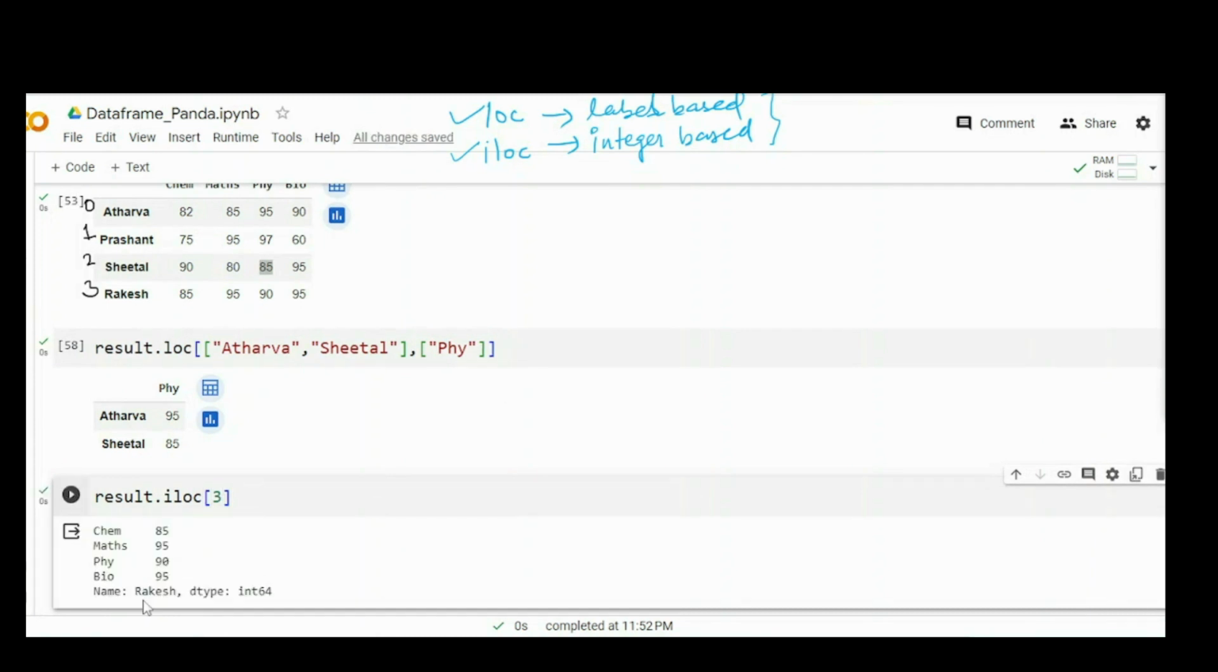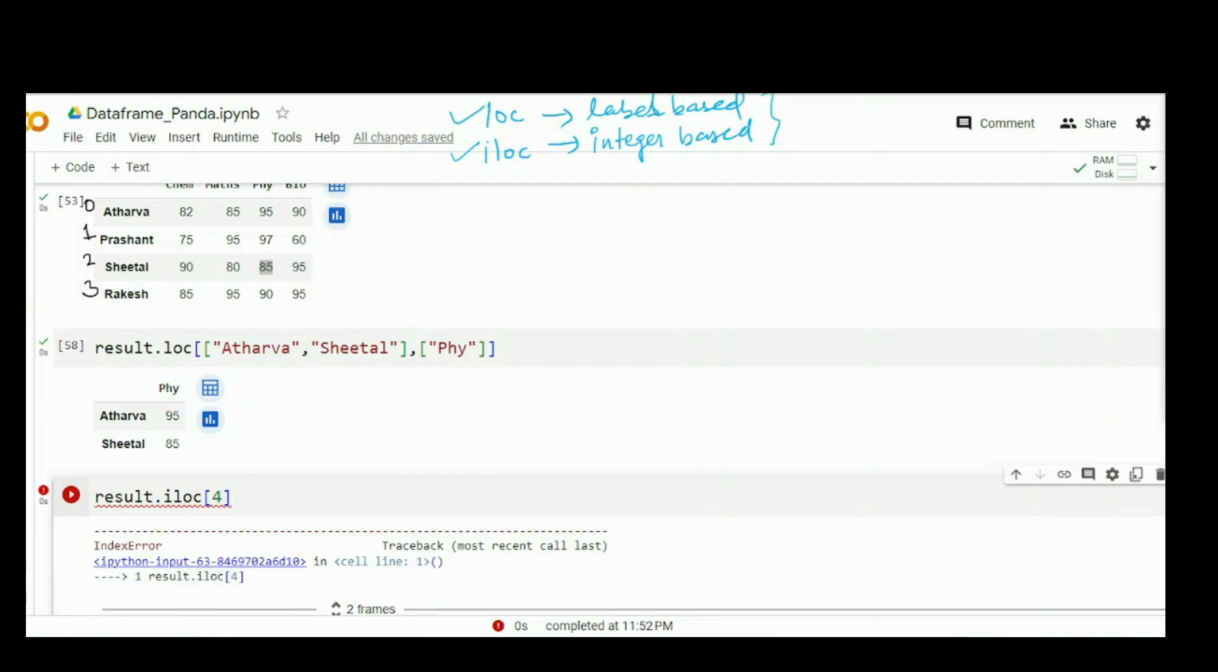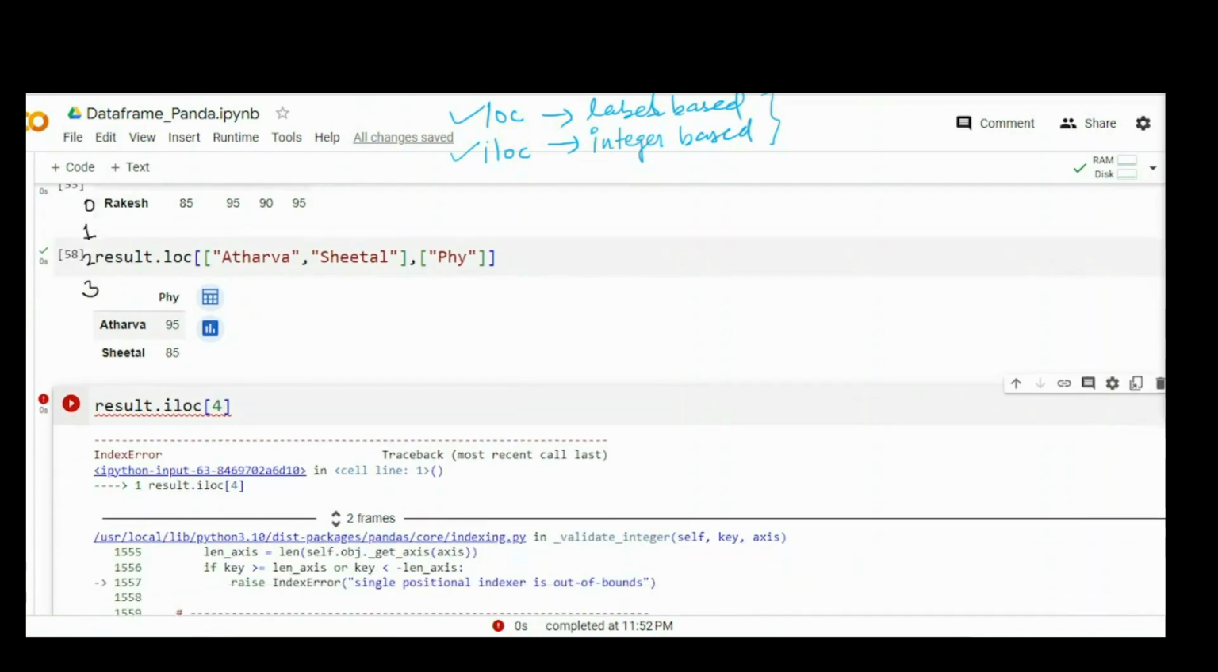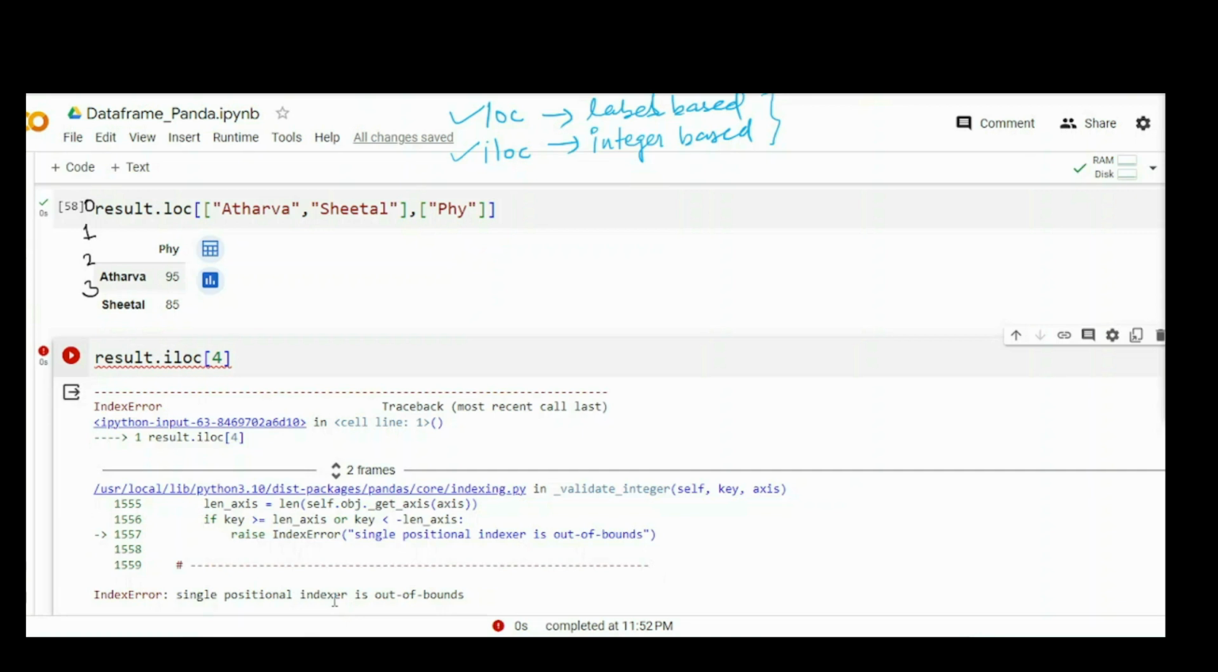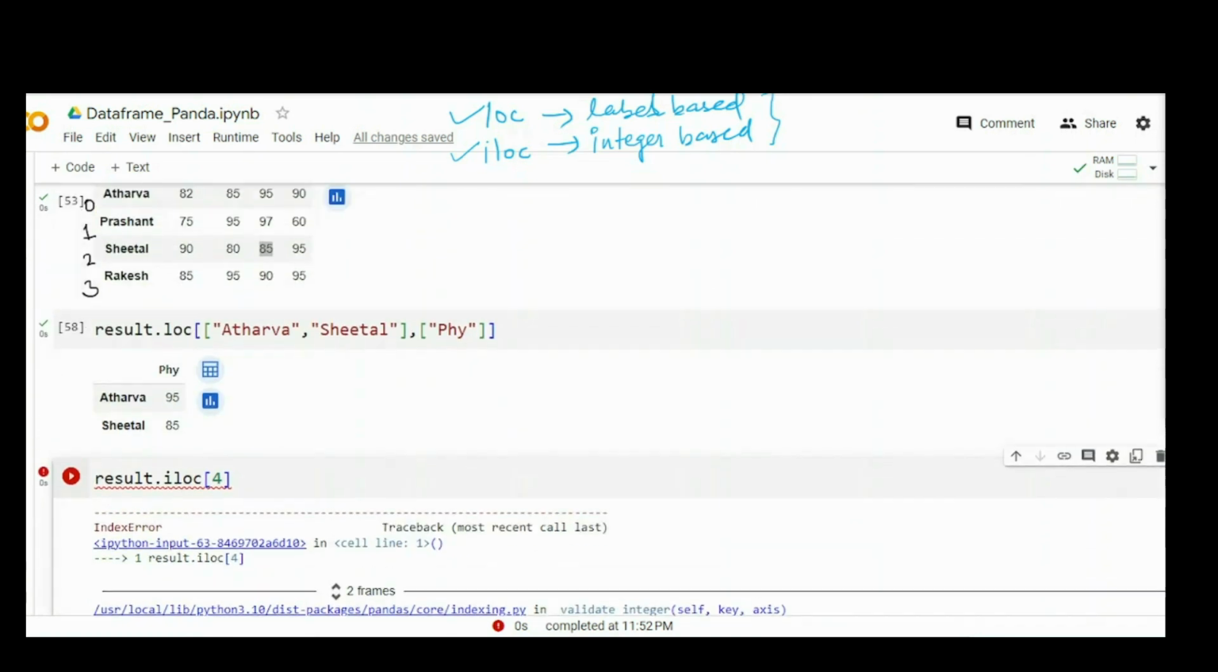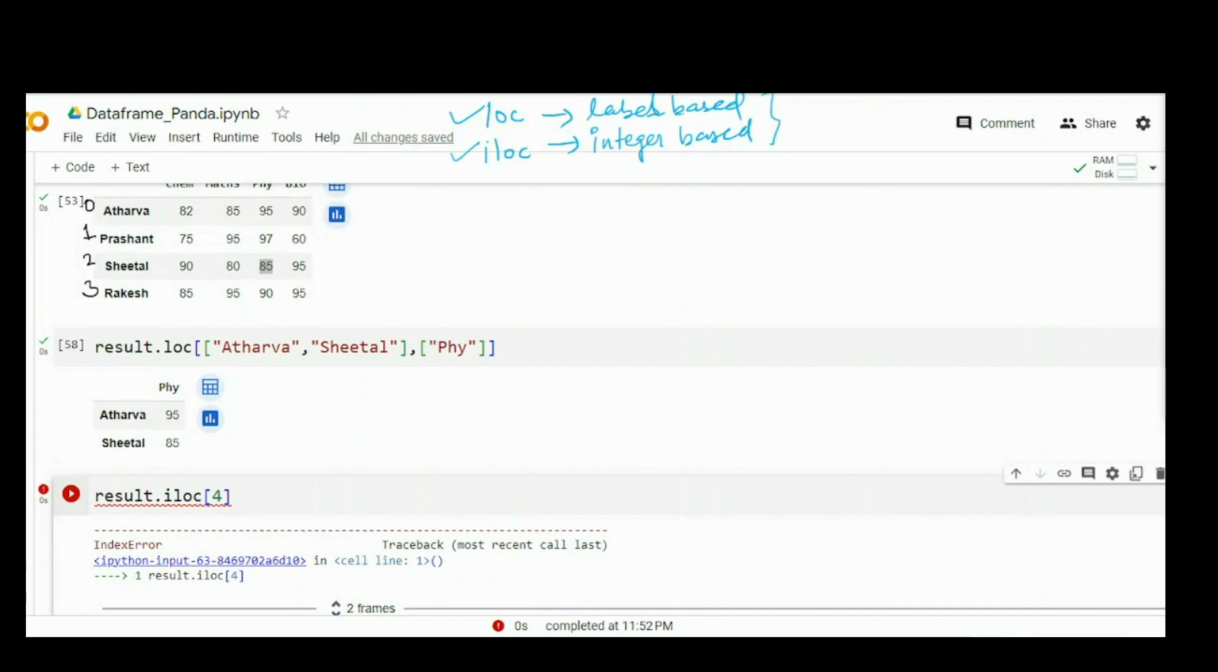And if I write here 4, let's say, though we don't have it, we will be getting an error. The error says that single positional indexer is out of bounds, because we don't have the integer position location for 4. So I am getting this iloc error. I hope the difference between loc and iloc is clear to you.